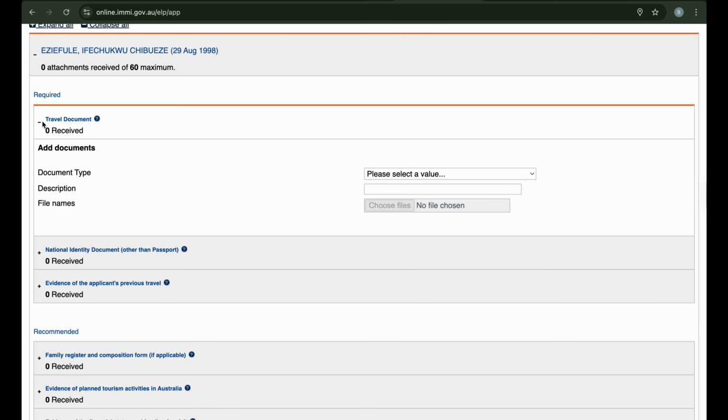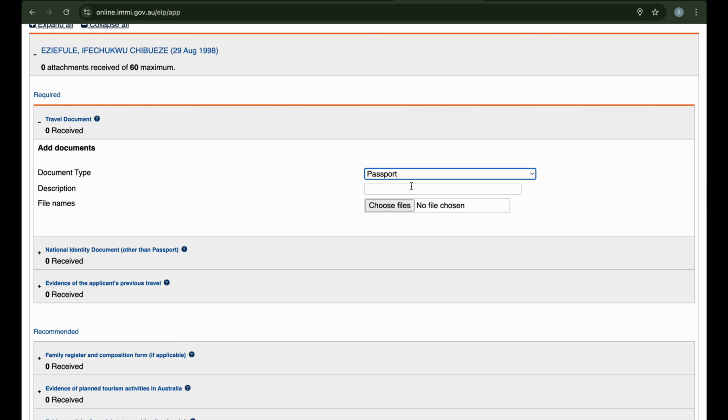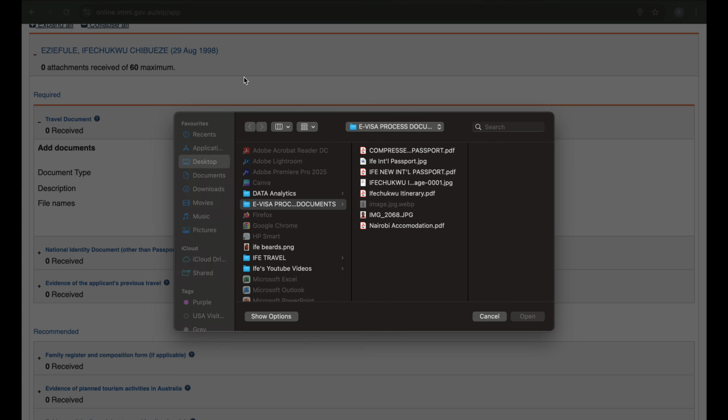So you come to travel document as well, select your travel document tab, which is passport. So you select it, international passport. There's no need to put a description, it's already passport. Then you choose files here, go to your computer and you click on upload. So you can always upload that there.